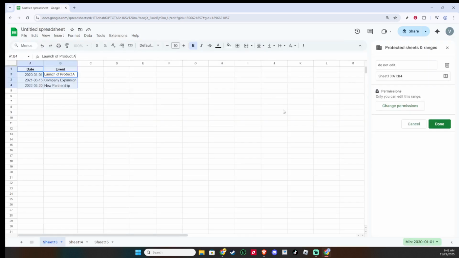Select your range, protect it, set the right permissions, and save. With these settings in place, your most important cells stay safe while your team continues to collaborate smoothly.